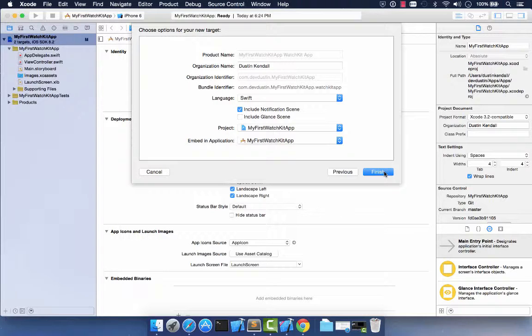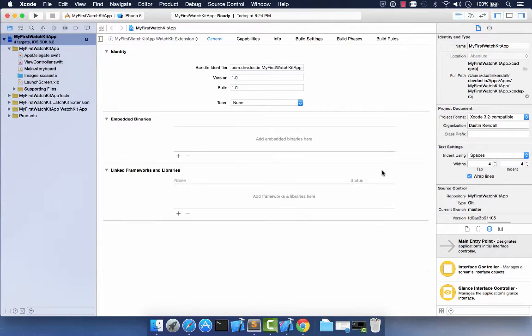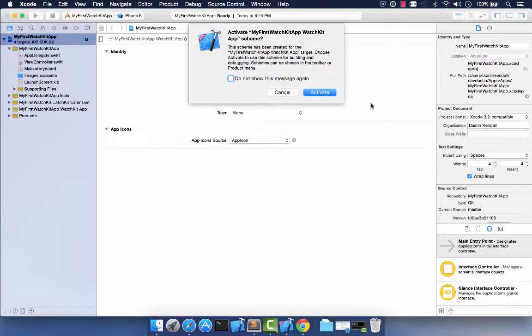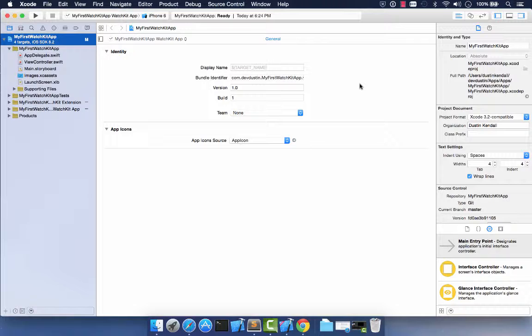Now on the next screen, you can probably just select most of the defaults that are here. The one that I suggest we don't select at this point is Include Notification Scene, which is one that we're going to get into later. Go ahead and click Finish. Now Xcode is going to ask you if you want to activate this scheme, and that's fine. Go ahead and activate it. It just sets it as the default when you run. So it'll set the Watchkit app as the default when we run it in the debugger. So let's go ahead and try that.